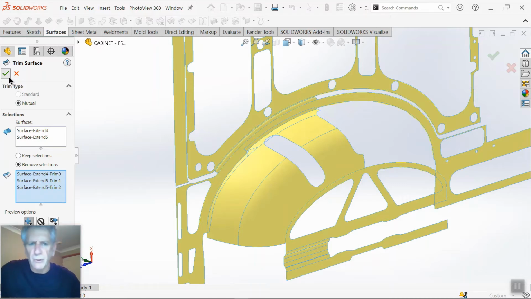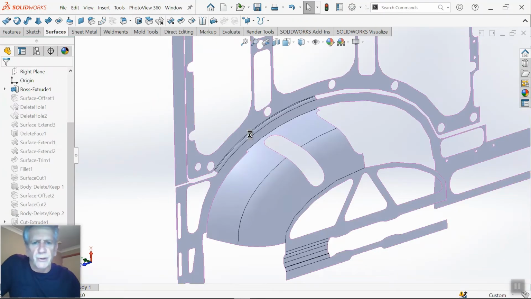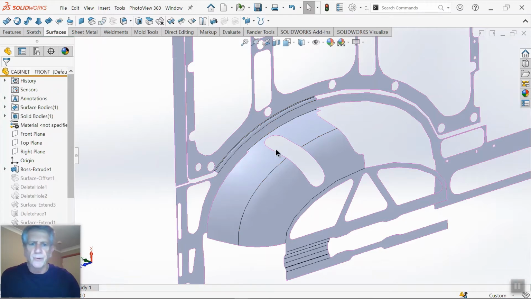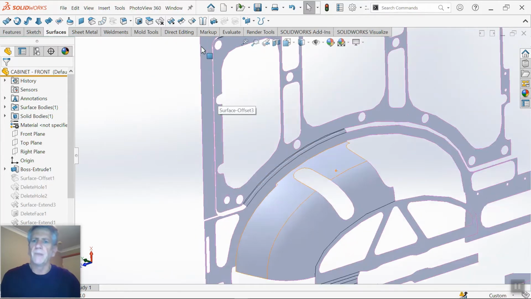we might just have to talk among ourselves for a little while while this machine catches up. Surfacing does tax your machine a little bit more, especially when you've got these imported parts. But the one advantage is that when you do a mutual trim, it does knit the bodies automatically for you. So we now end up with one surface body.